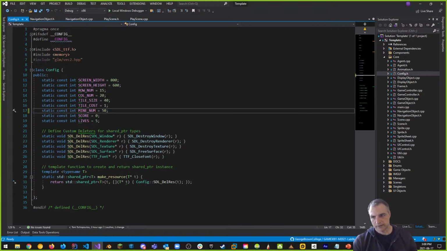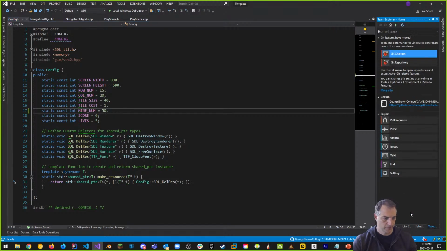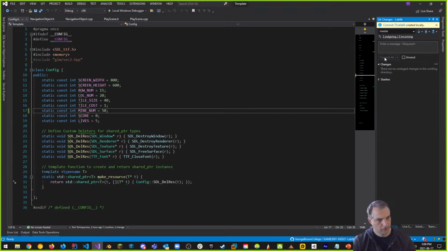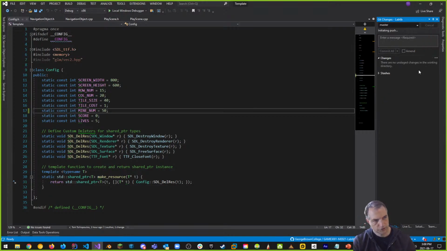All right, so that is this. Let's put this up on GitHub. So those are the changes. So we'll say added random mines. So commit all, and then push.